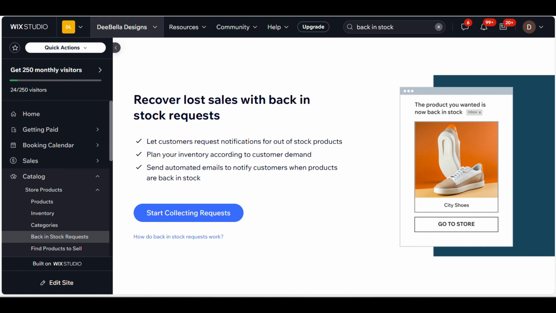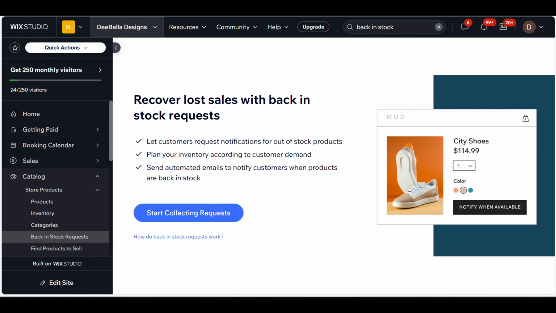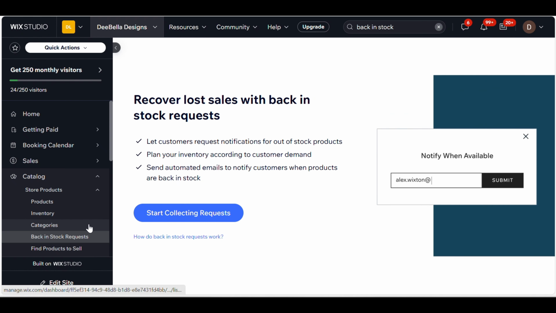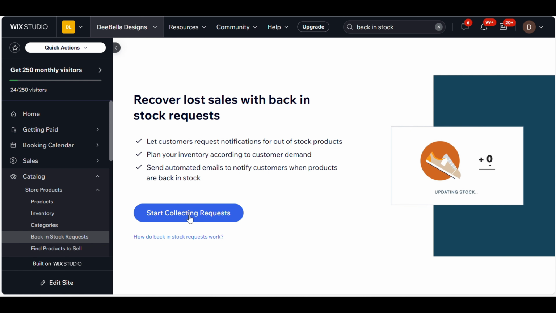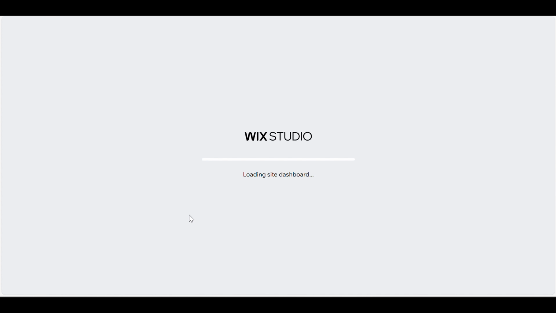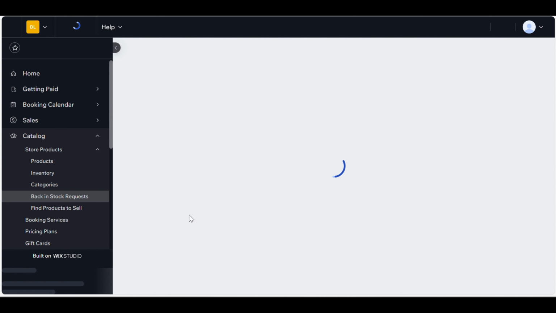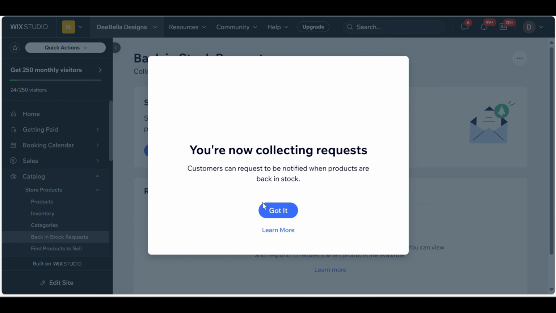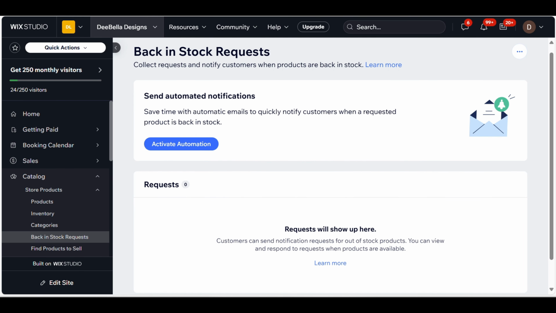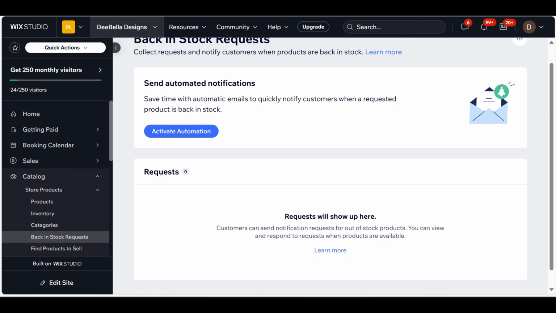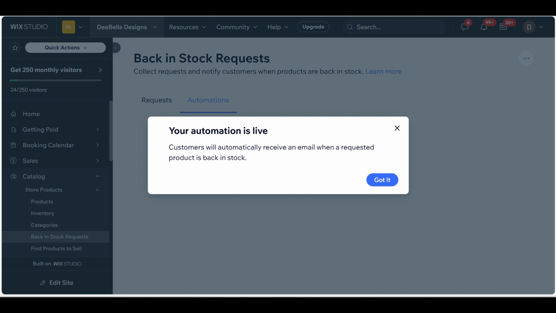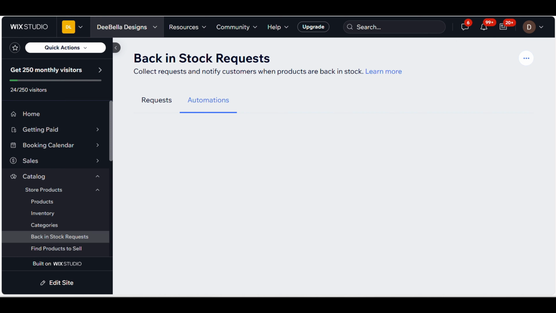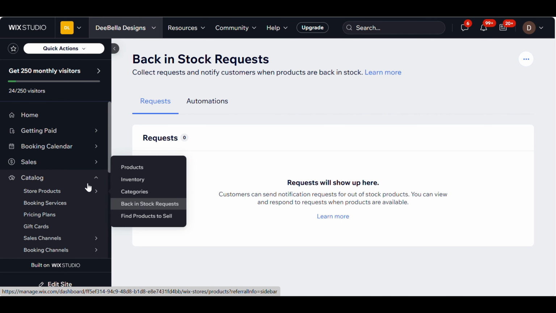So to get started, you're going to head to your Wix dashboard and go to the catalog section on the left hand side and back in stock requests. Then click start collecting requests to enable it. Once it finishes loading, you should see a pop-up notification letting you know that it has been enabled. Go ahead and click got it. From here, this is your back in stock request dashboard where you will see all requests. So you want to make sure you go ahead and enable those automations so that your customers are emailed automatically once your item is back in stock.